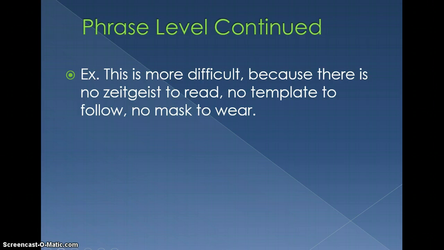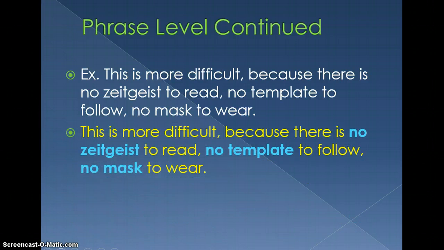Here's another one. This is more difficult because there is no zeitgeist to read, no template to follow, no mask to wear. We should clearly see here where the parallelism is. There is no zeitgeist, no template, no mask. Now notice the rest of this is actually also parallel. No zeitgeist to read, no template to follow, no mask to wear. So here we actually have a more complex parallelism being shown here. I've highlighted the basics. None of this, none of that, none of this other thing.